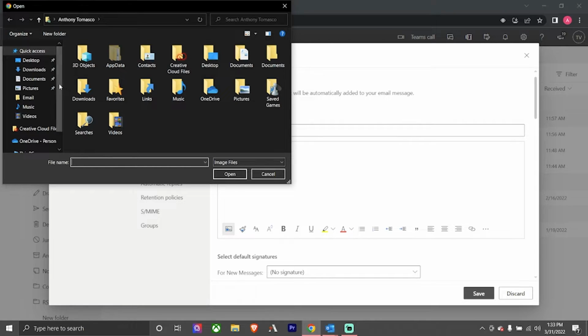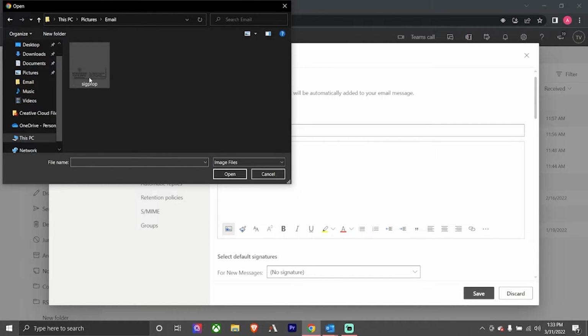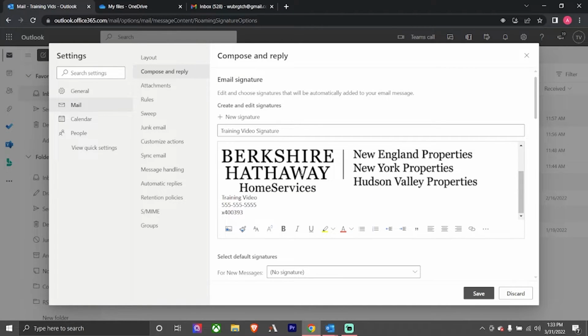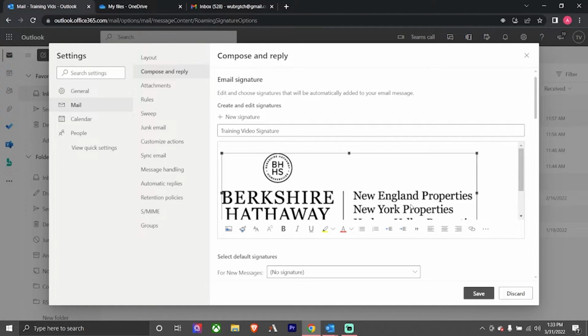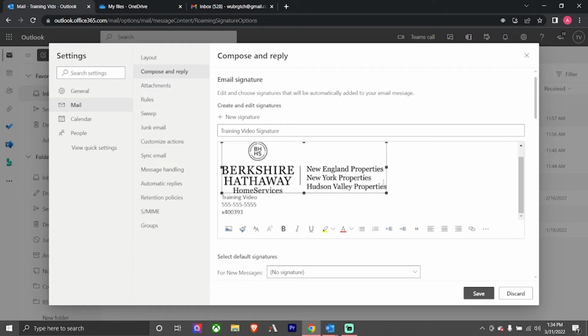Let's go to our pictures, and here I have a folder I created earlier with an image I want to put in my signature. Simply double click the image, and now here you can see it's part of my signature. It looks a little big here, so let's resize it. We can simply drag and drop the black boxes to resize the image.